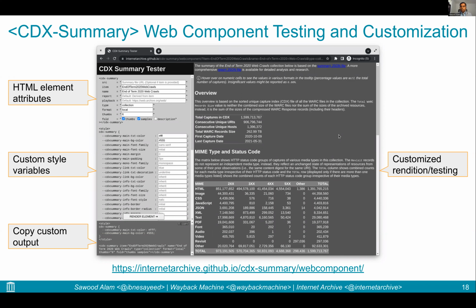We also make the CDX Summary web component available for anyone to use. But in order for them to customize and adjust it according to their needs, we also created a testing and customization tool. Here they can provide what kind of date format and number formatting they want, how many thumbnails they want, background color, text color, border color, and all sorts of other style customizations.